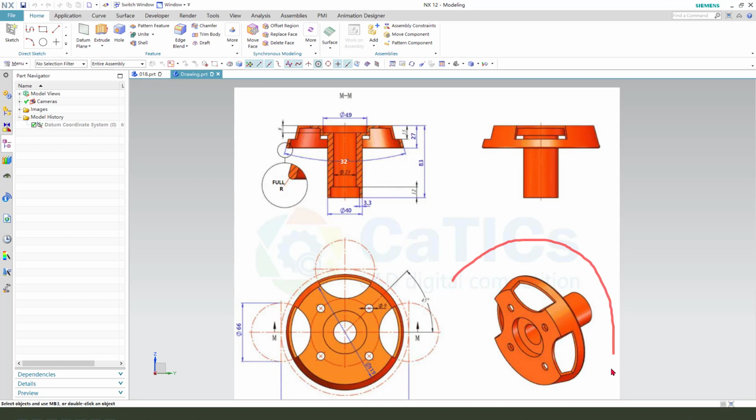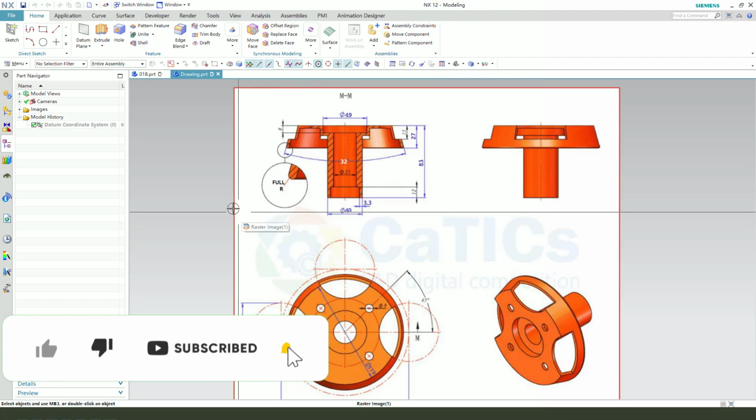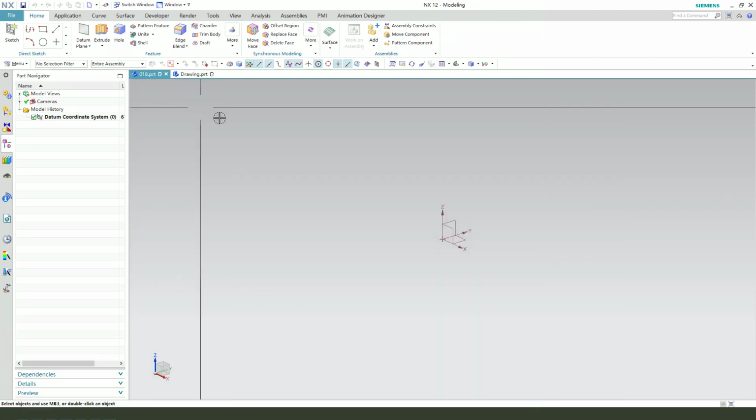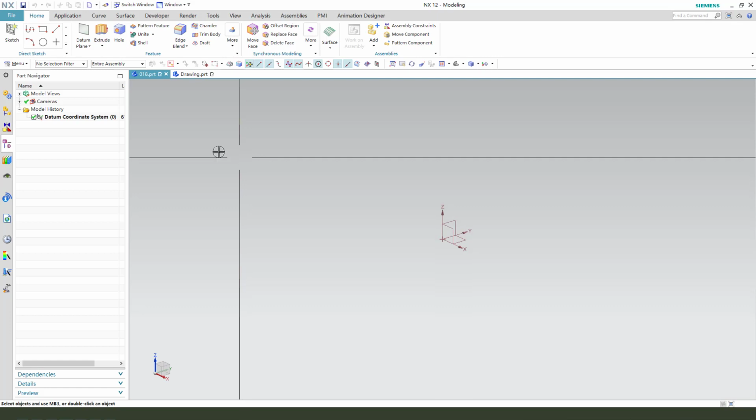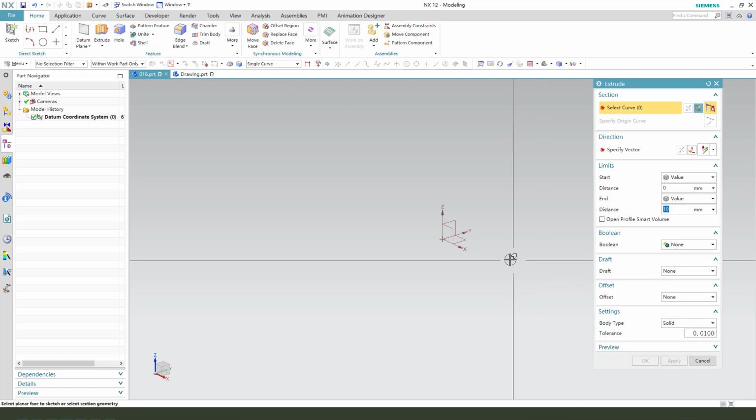Today we create this part in NX 12. Okay, let's start. First, we need to create Extrude. Select XY plane.